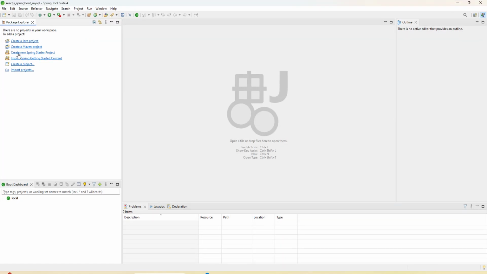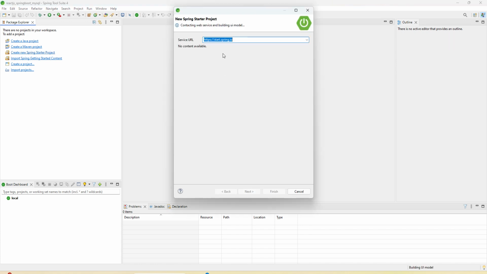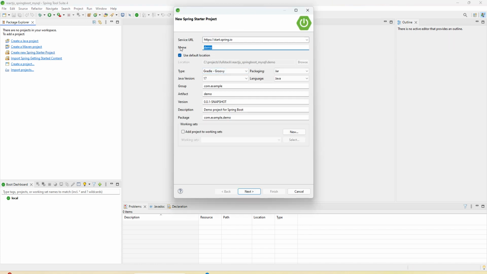So we can use this third option, create new Spring Starter project, and here we can mention our project name. We are going to create customer system. In that we are going to create a backend service with the name customer service, build as Maven, packaging as jar, Java version as 17, and here we can mention com.customer as the group, and the artifact customer service we will keep as is. Here we can mention the description, customer service application, and add com.customer as the package. We can cross verify it once and click on next.